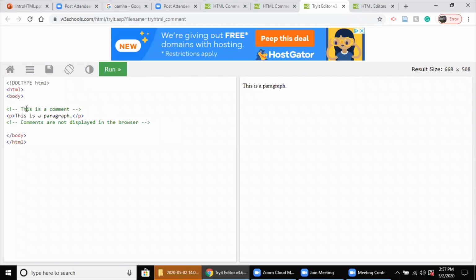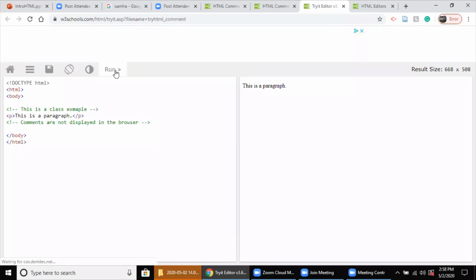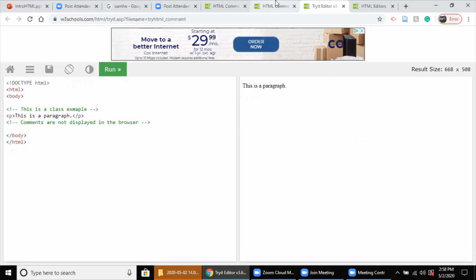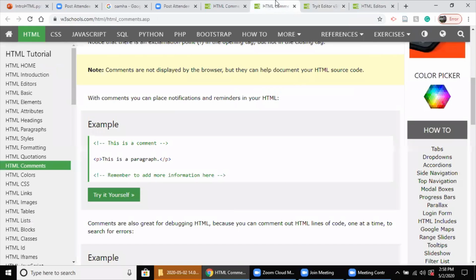So I wrote this code, and I just wrote this for my friends, that this is a comment. For example, I'm just writing this is a class example. I want to write this for my coworker, for his understanding, and I'm going to click on run. My coworker also has a backend user admin, right? He's going to see here, oh, this is a class example. This is like a note to him, but this is not for the front-end user. So this is a very important concept to understand what comments are.